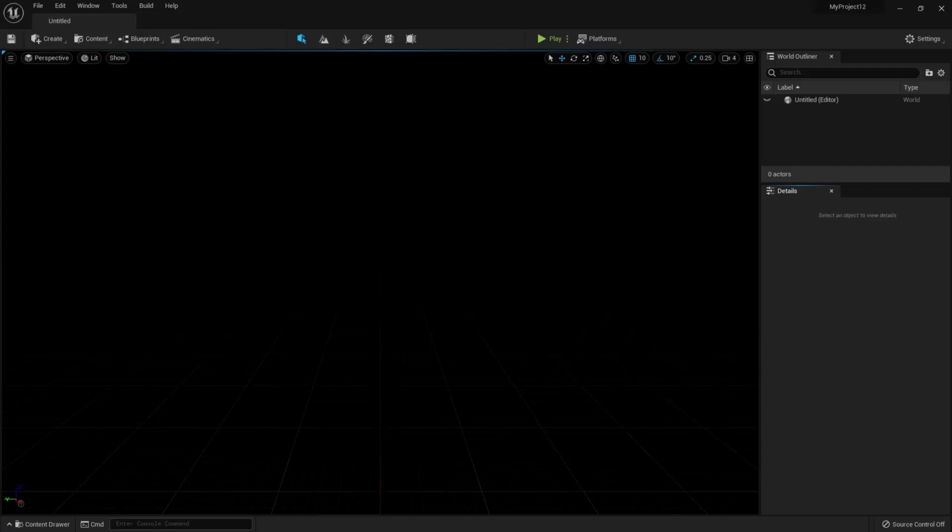In this lecture, I'm going to discuss the World Outliner panel. By default, the World Outliner is located in the upper right of the level editor, and what it's used for is as an organized list of all the actors in your level. Right now, the only thing listed is the world itself.